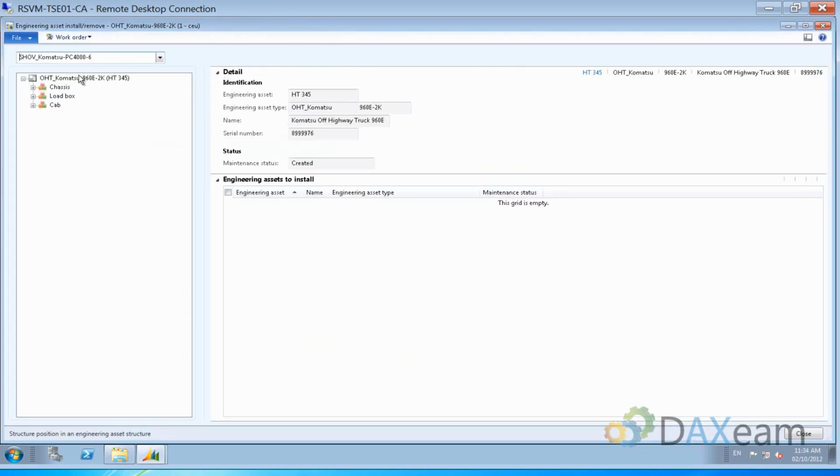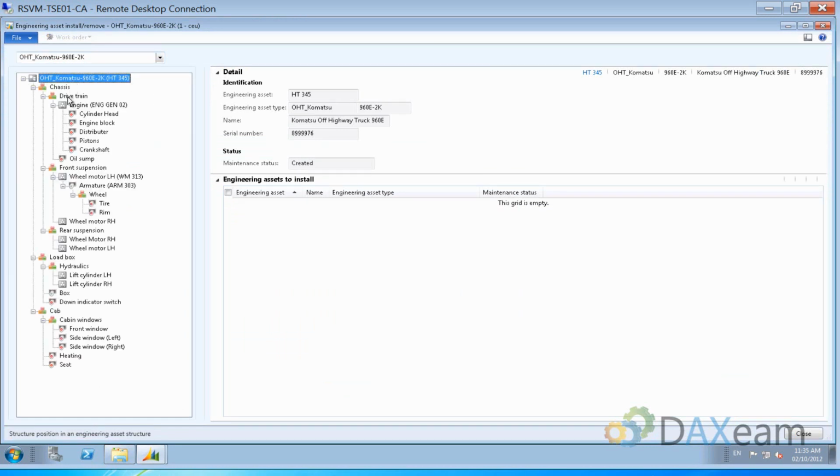The first thing we'll do is right click on the asset and expand. So these are all of the components within this asset. The assets that have a name in brackets have an installed asset. In this case, this engine has an asset ID, engine general 02.